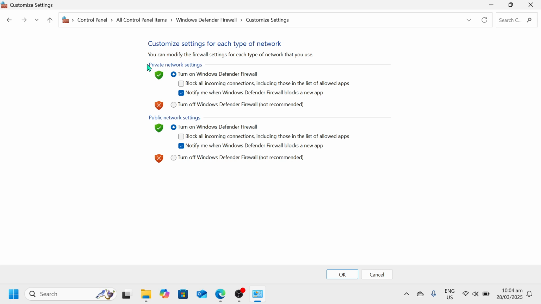Here, we can customize the settings for each type of network. We have two networks, the private network settings and the public network settings, so we can modify the firewall settings for each type of network that we use.